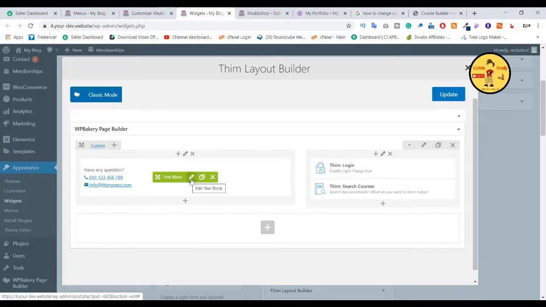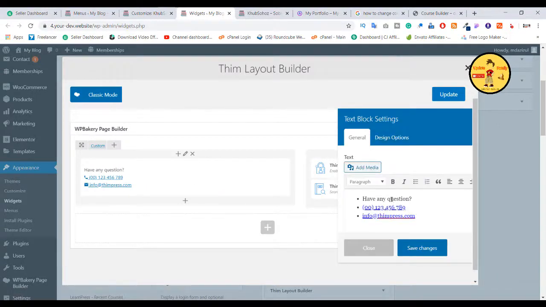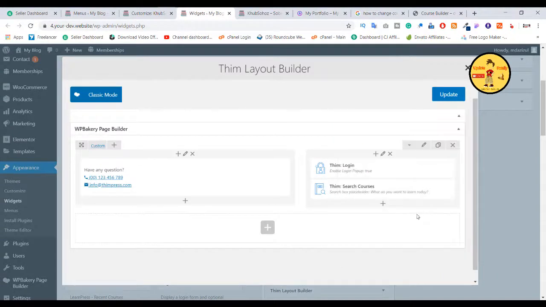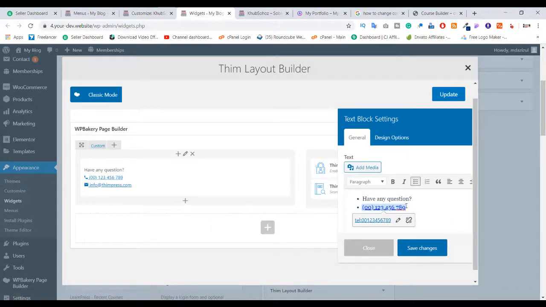If you're interested in editing this, just click on this Edit Text button, then you will see the pop-up with the text and the number. I want to change this to my number, so I just add my number. Okay, I just input my number, and again I go here and change this number too.